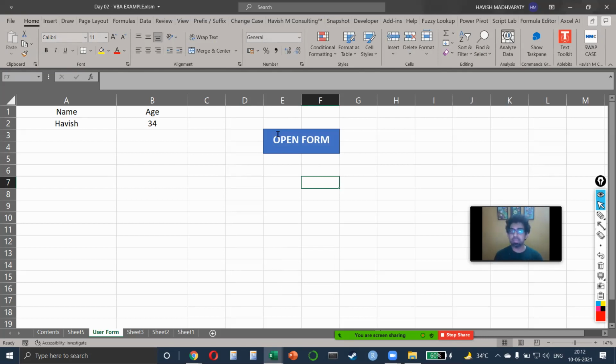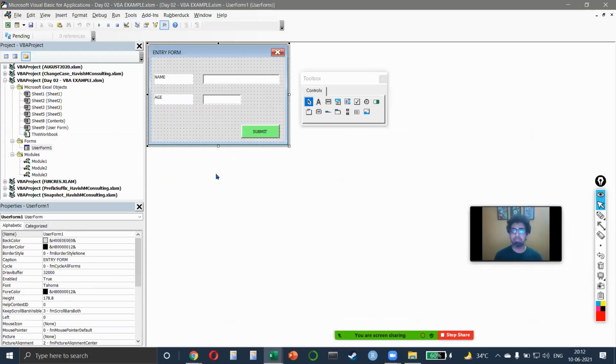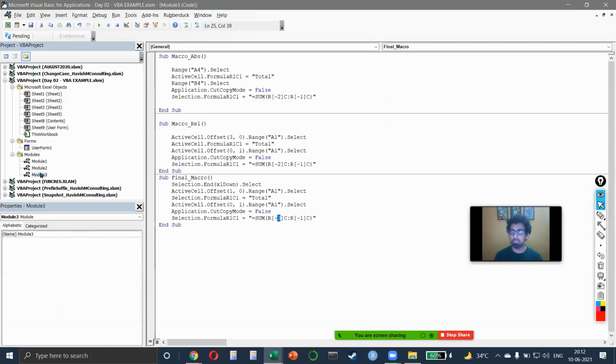Right? Don't do anything else, just make a rectangle, and if you want, write "Open form" inside it. Let's come back. Now we want to write a single line of code that will open the form. What is the name of the form? User form 1. Okay.